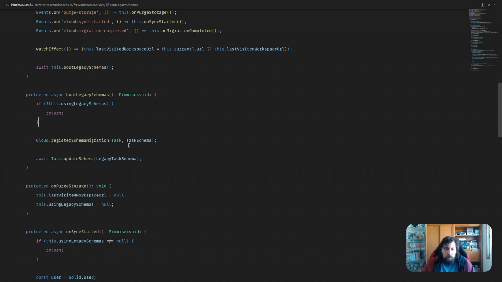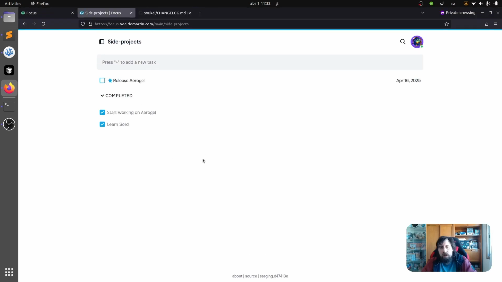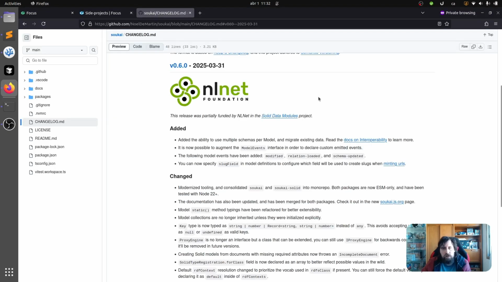And if you want to learn more about this and how this can work and how you can use it in your own applications, you can check the new version of Soukai, which I have been rebuilding recently using new tooling and making sure that it works with the last versions of Node. This has actually been funded by ENELNet, and that's why I have been able to work on this full time for the last couple of months. However, I didn't get a grant for my own project for Aerogel, so I am not sure how much I will be working on this moving on. I will still work on it, but probably not full time.